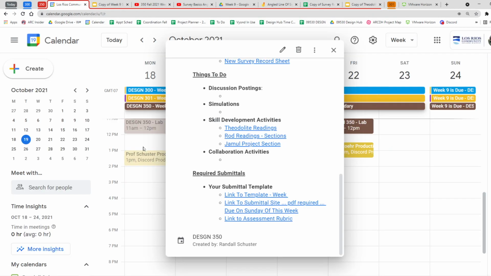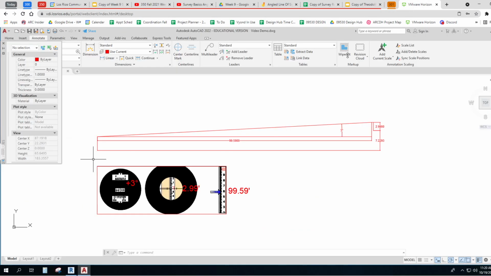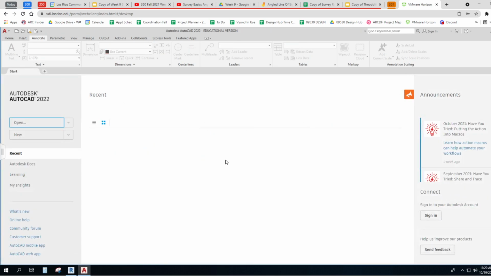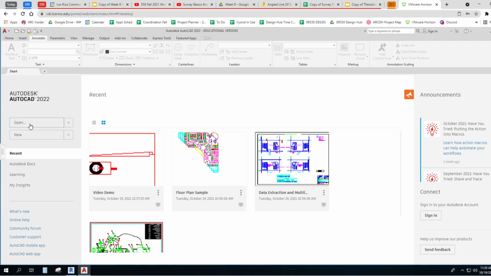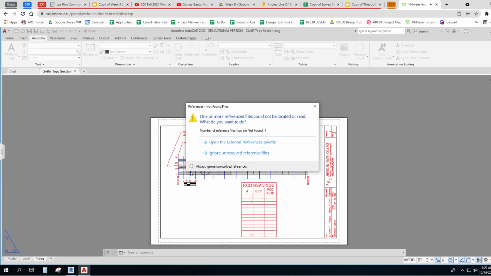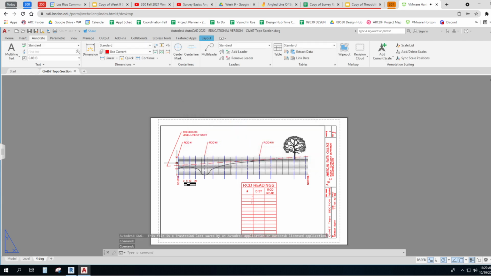Okay, the next one is the rod readings. So let me close this one and open the one called rod reading. I hope I've got it in here. Yep, there it is, right there. So yours should look something like this. And yes, you'll ignore the references.